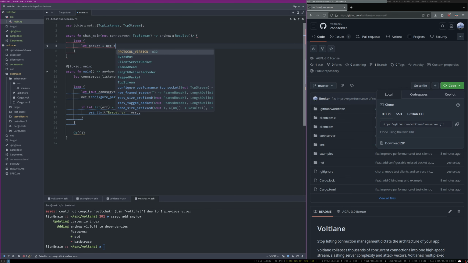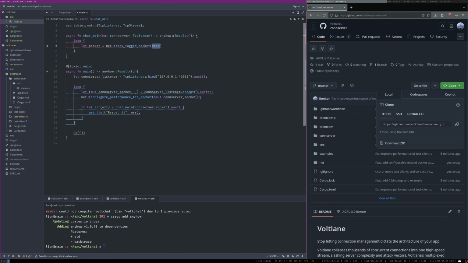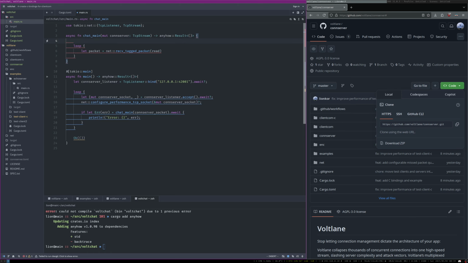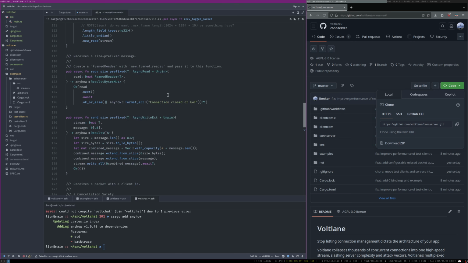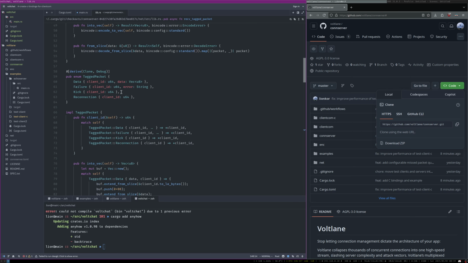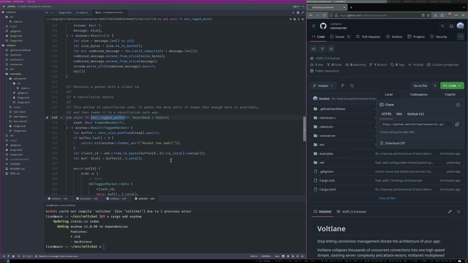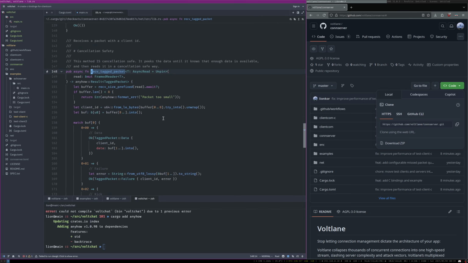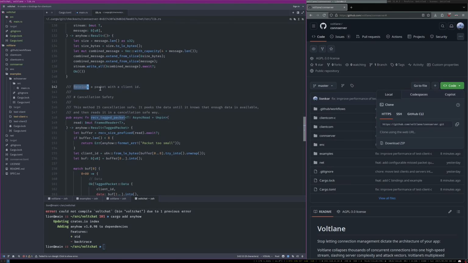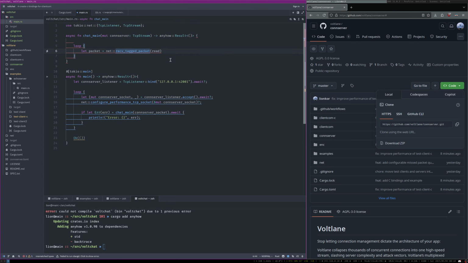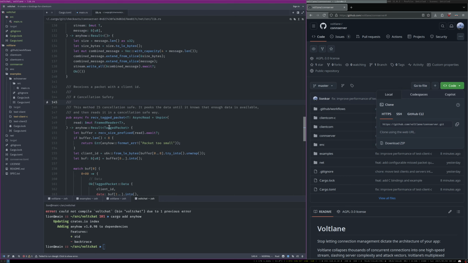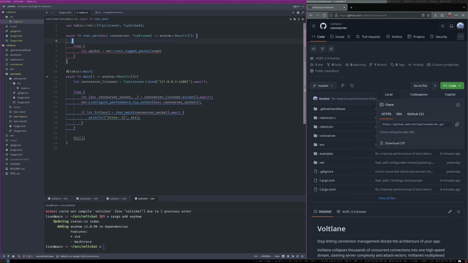Okay, so this is now net receive. No, not precise prefixed. The server side receives a tagged packet. Okay, so we expect a read. And the way tagged packet works, there's a lot of documentation here, by the way. You can go through this in the GitHub. It's quite interesting. It's a cancel save implementation of a bunch of different stuff. It's quite fun. But anyways, essentially what receive tagged packet does is it receives a packet with a client ID. And what it takes is a framed reader. So we need to make a framed reader, I think.